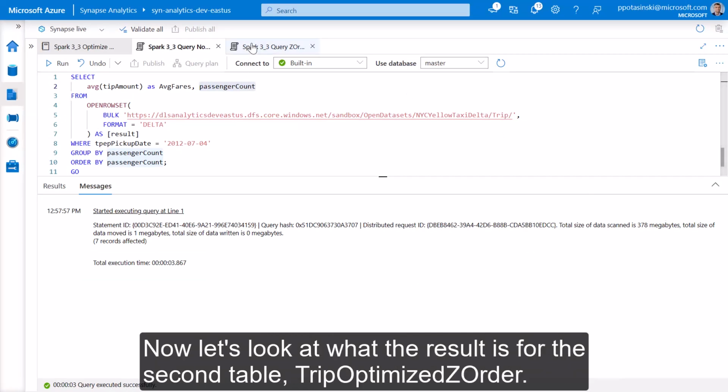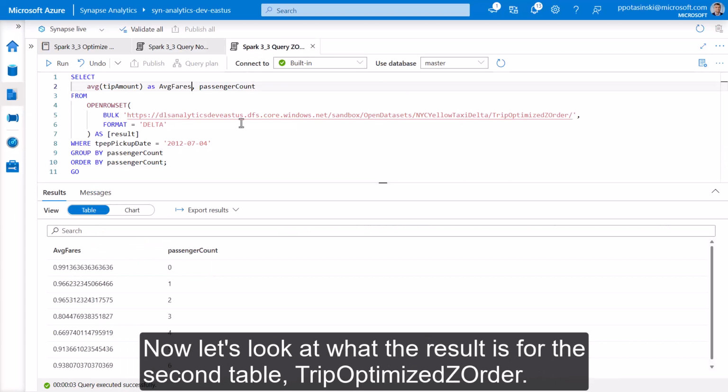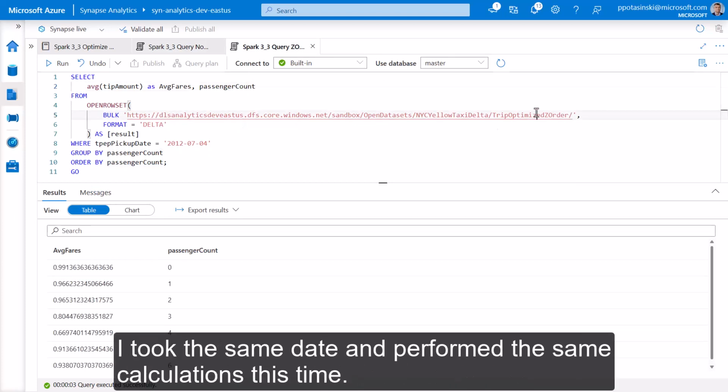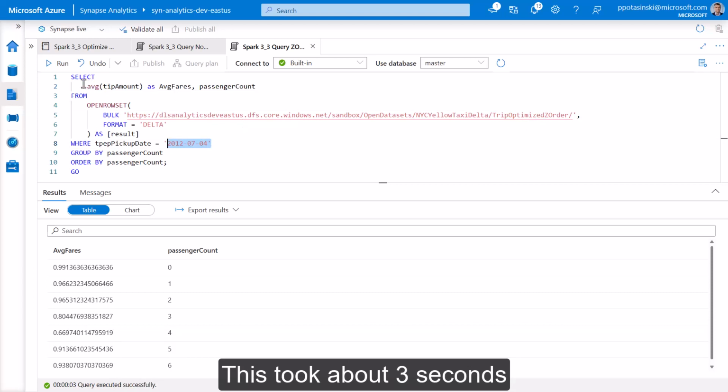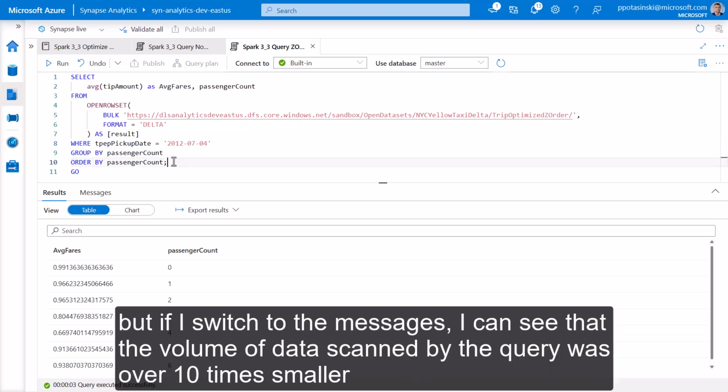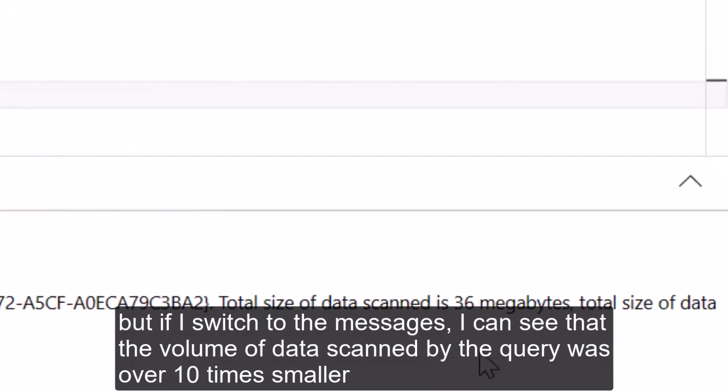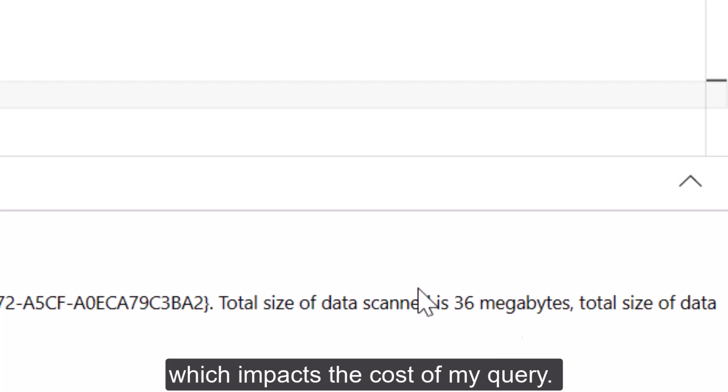Now let's look at what the result is for the second table, trip optimized Z order. I took the same date and performed the same calculations this time. This took about 3 seconds, but if I switch to the messages, I can see that the volume of data scanned by the query was over 10 times smaller, which impacts the cost of my query.